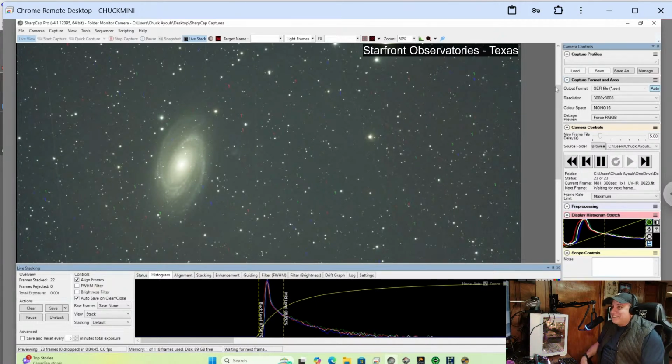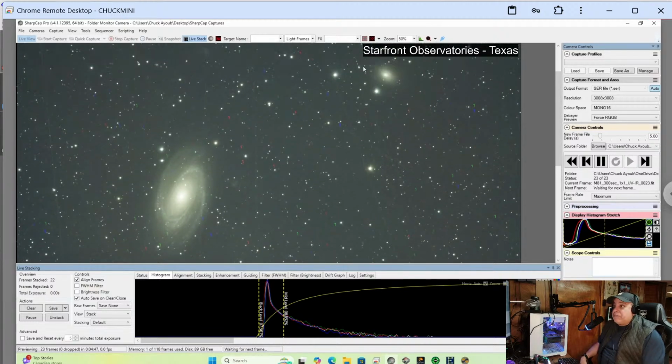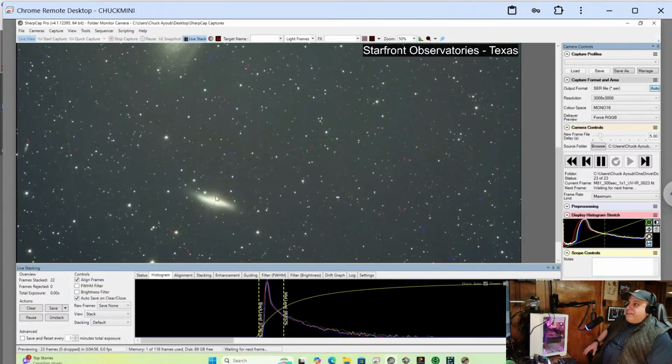I totally agree. And that right there is also a galaxy. That's called the Garland Galaxy. And this is Bode's Galaxy. And that's the Cigar Galaxy.